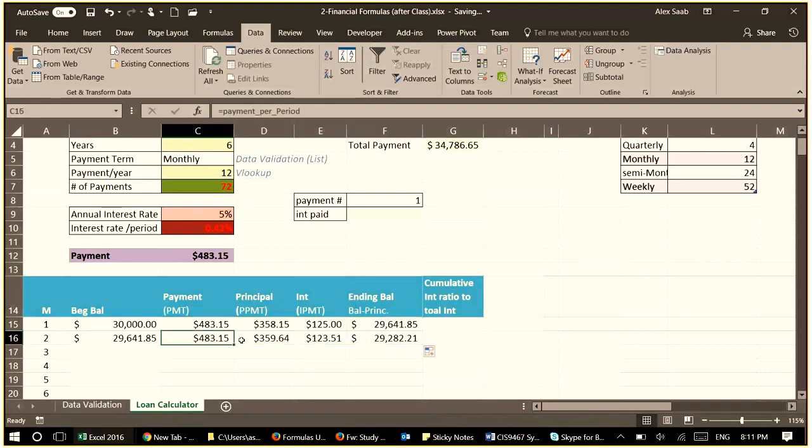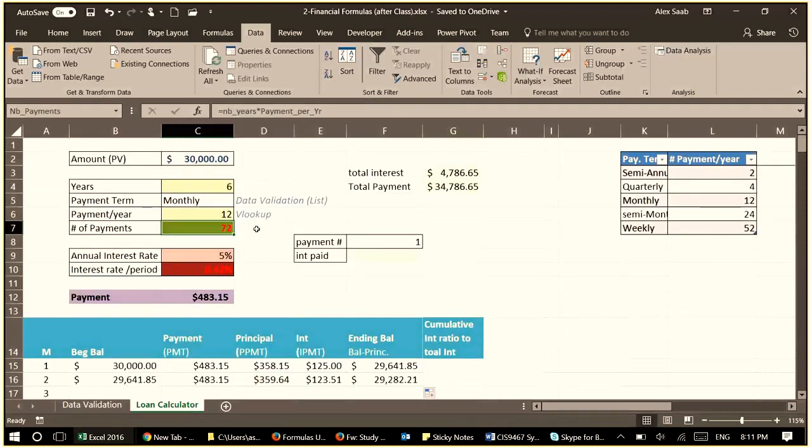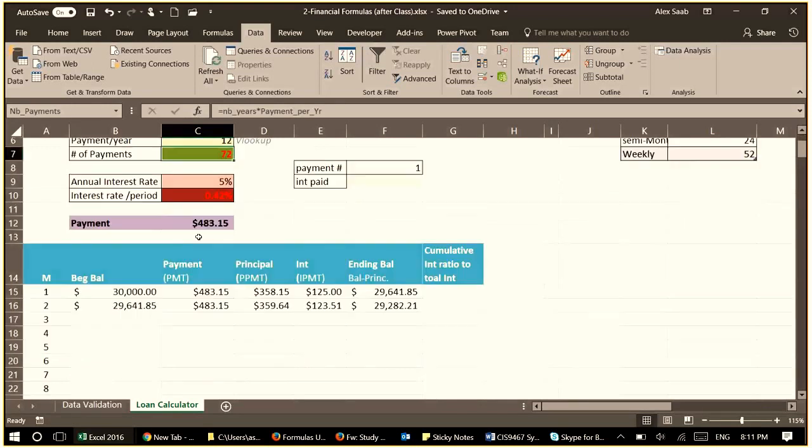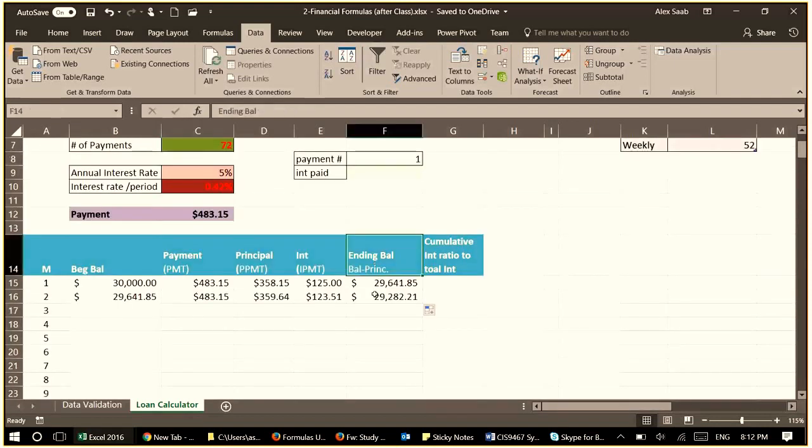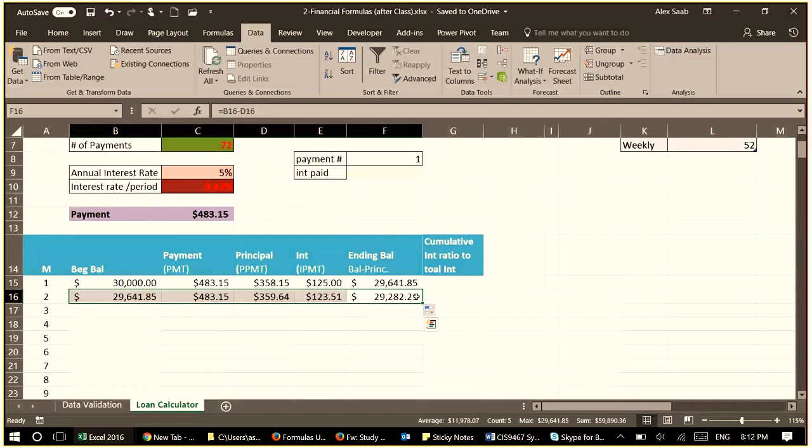So next month you pay 483, out of which 359 is the principal, 123.51 is the interest. You sum them up, same thing, 483.15. So as you notice, as you make more payments, the principal portion is going to go up, the interest portion is going to go down. It's not fixed. And we expect that after 72 months, the remaining balance should be what? 0. So after 72, let's see, do we have 72 here? Yeah. If the ending balance is not 0, it means something is wrong with your formula.